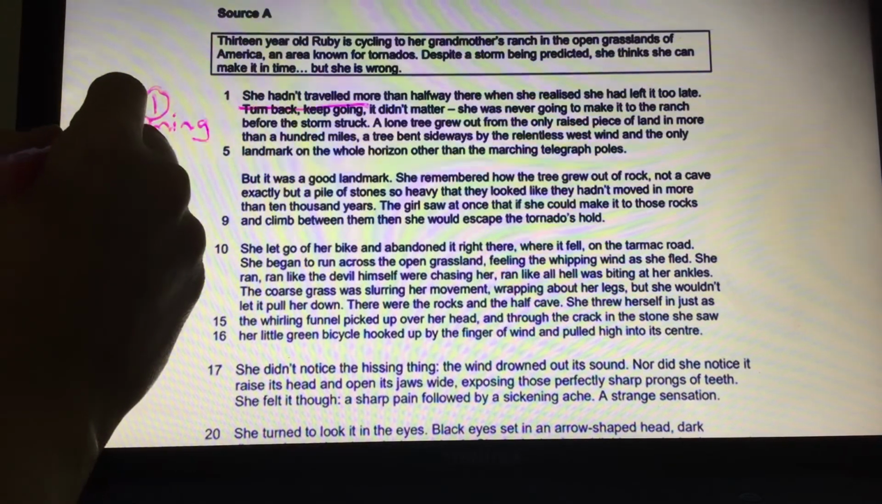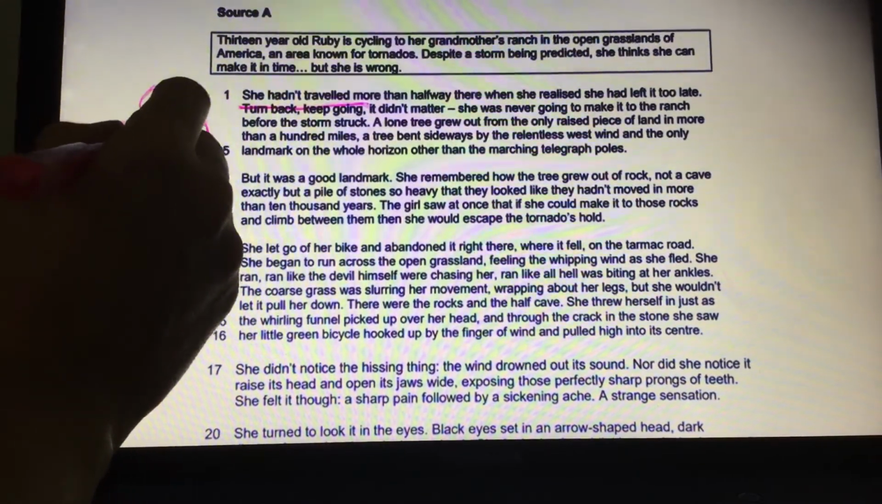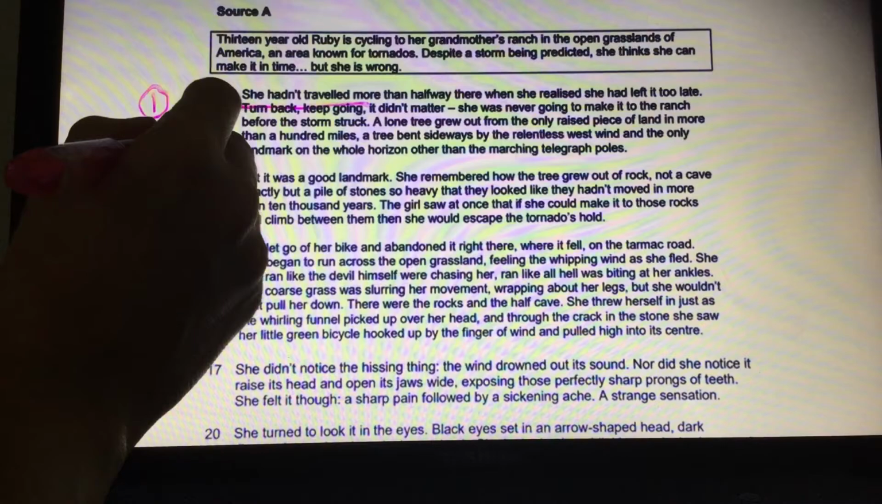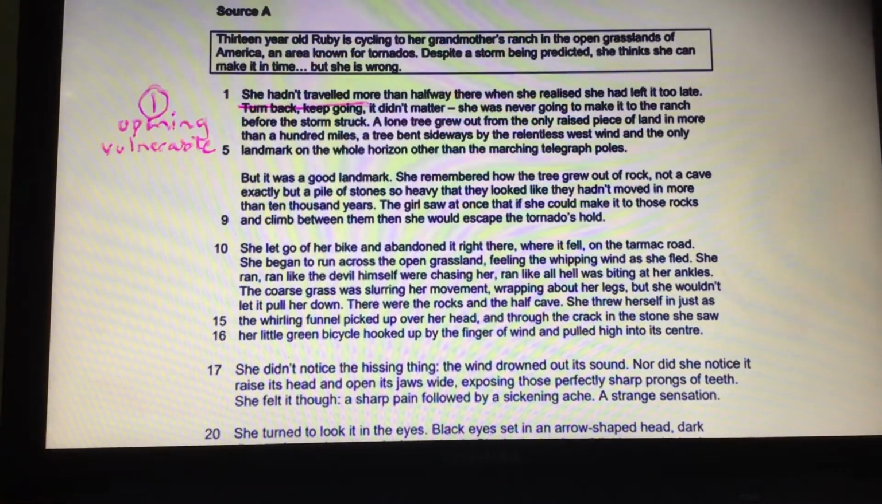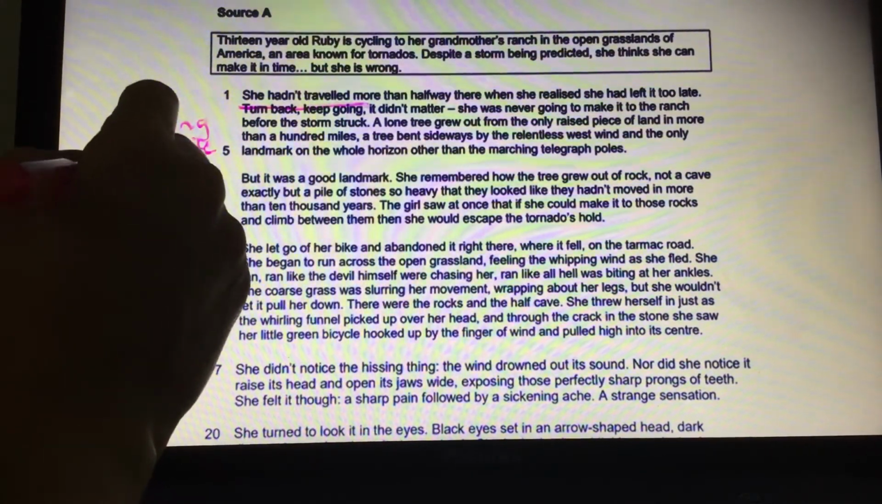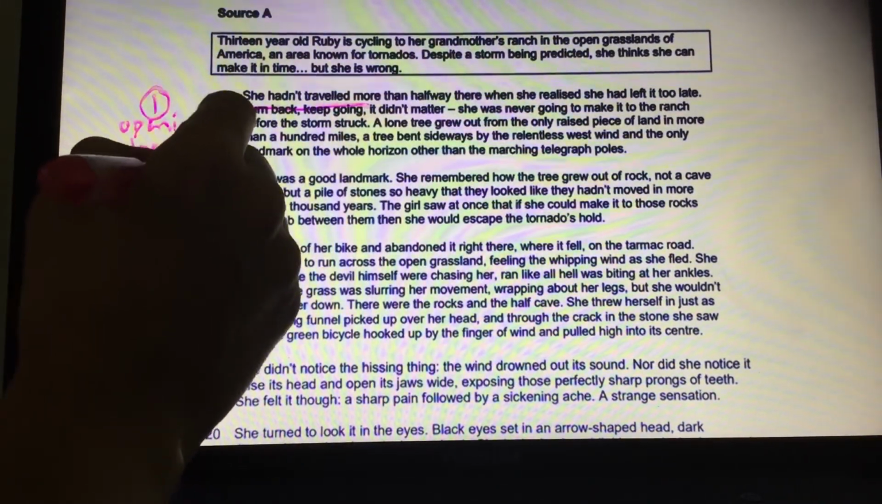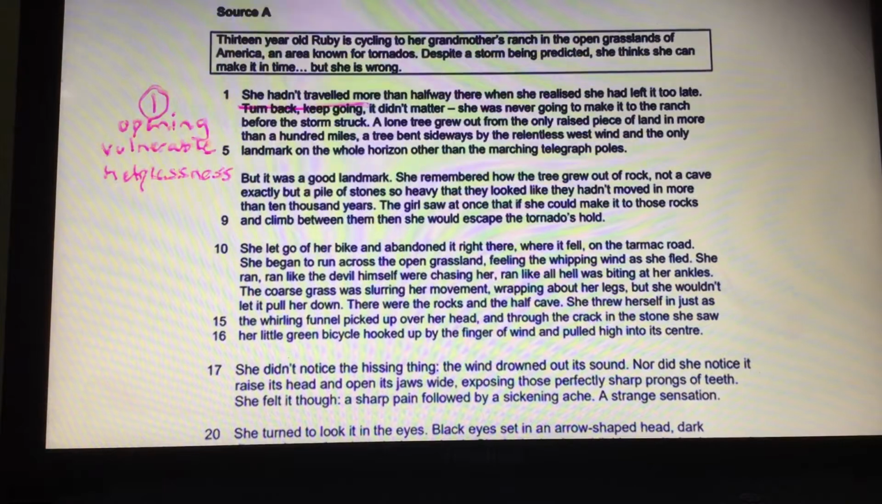So if you said something like she's feeling scared or she's feeling a sense of danger, you could look it up and look at this idea of it being menacing or that sense of fear. So I'm going to start with the idea of her being vulnerable. There's this sense of helplessness even. What's she going to do? She's stuck. Alone.